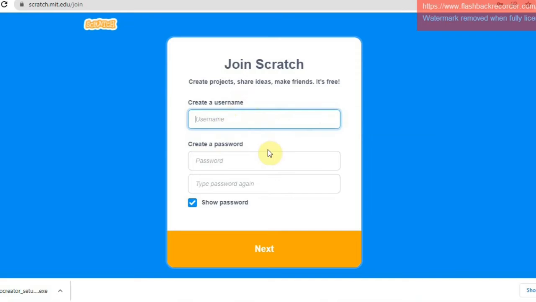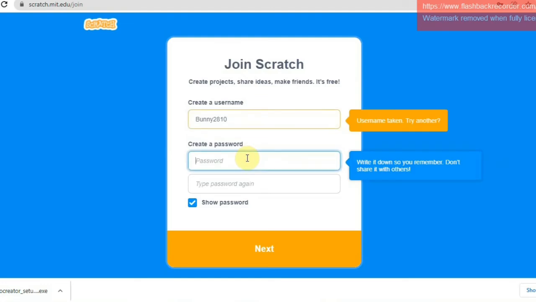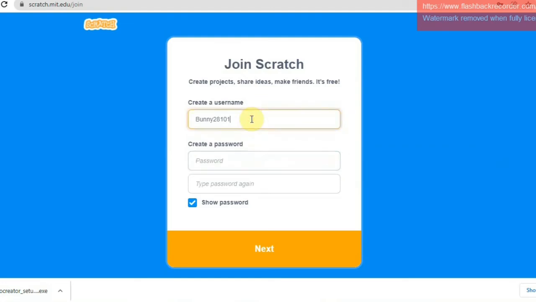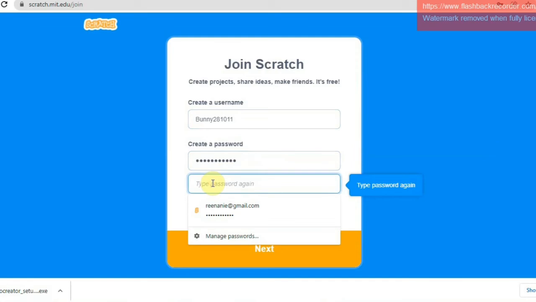So when you click on join Scratch, this is what the interface opens. In this, just give the username and password two times. Any username you can give. I'm just giving a random username over here, and after giving the username, if it is already present, it will ask you to give some other username, so keep on changing it.